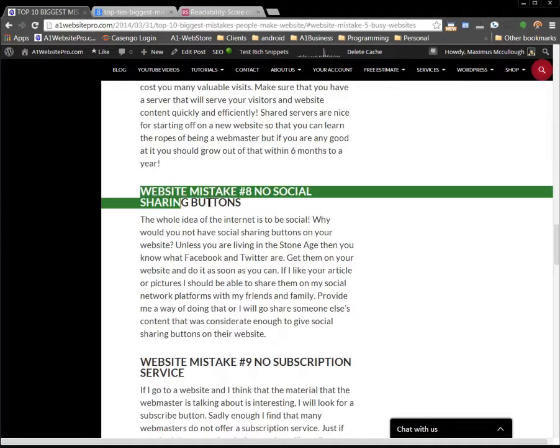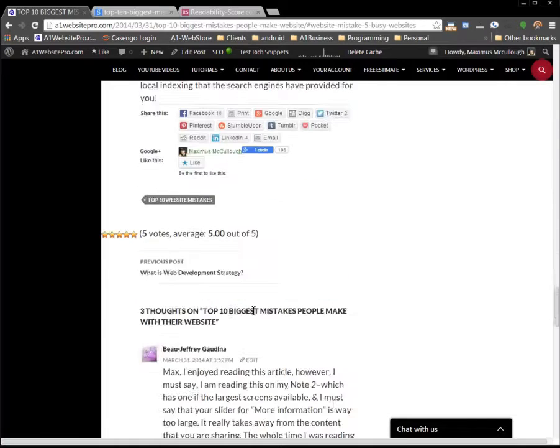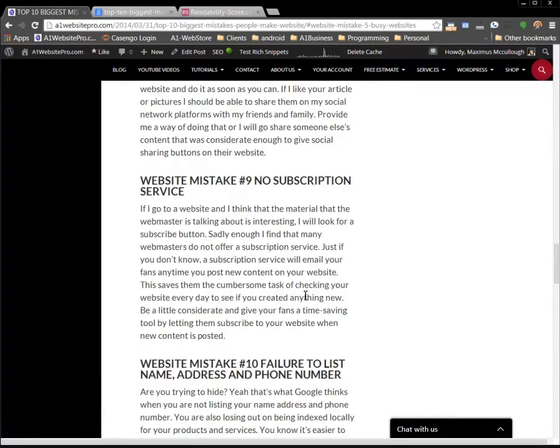Okay, website mistake number 8, no social sharing buttons. Yes, it's true. You go to these websites, and they don't have any social sharing. Unless they're living in the Stone Age, they know what Facebook and Twitter are, okay? So get the social sharing buttons on your website so people can gladly share on their Facebook, their Google, their Digg, Twitter, and so on and so forth.